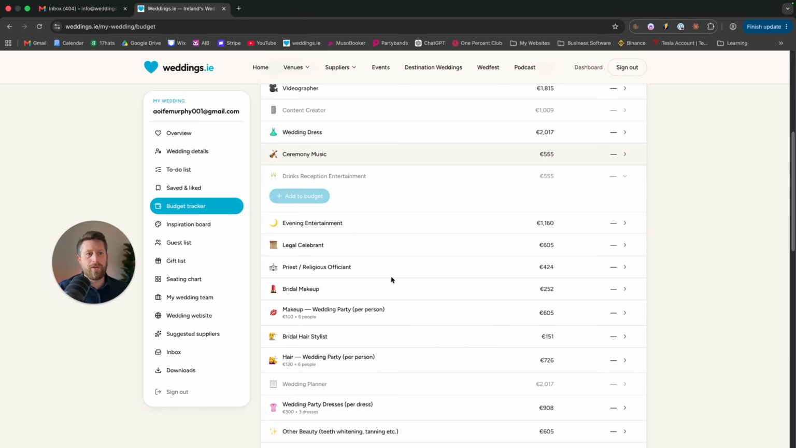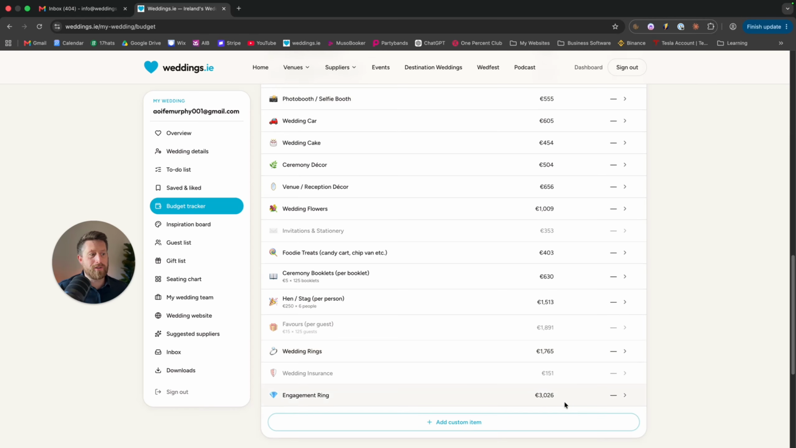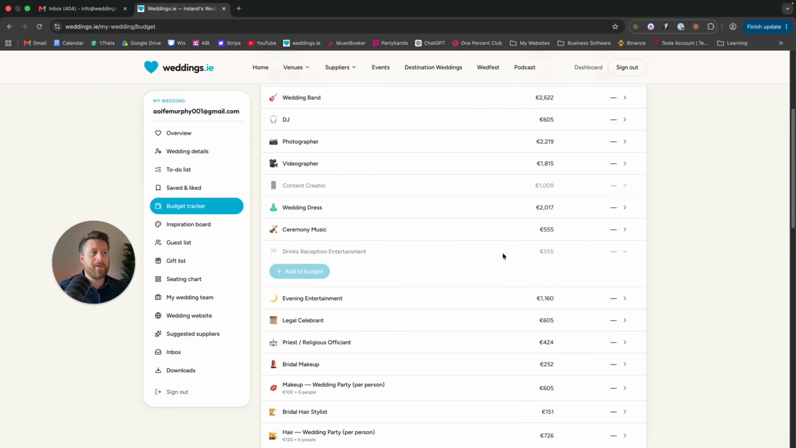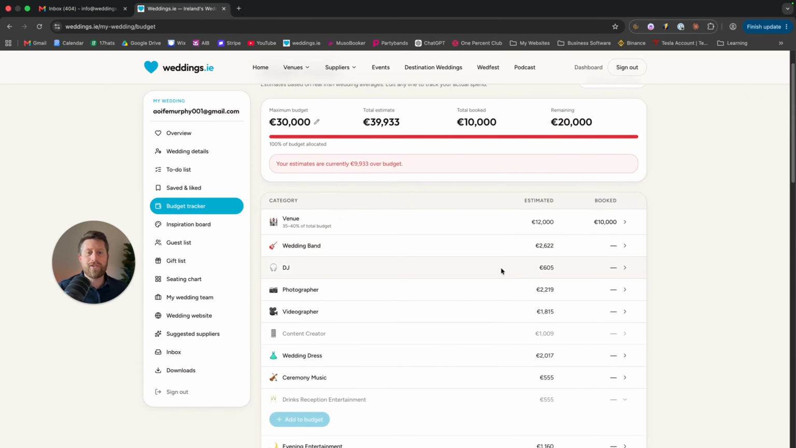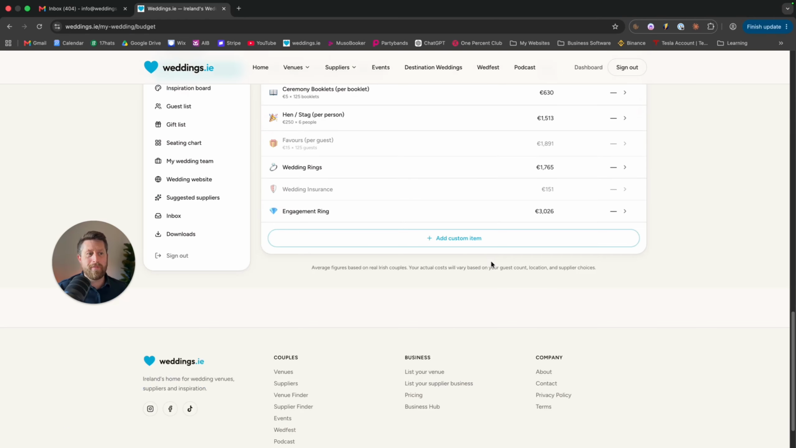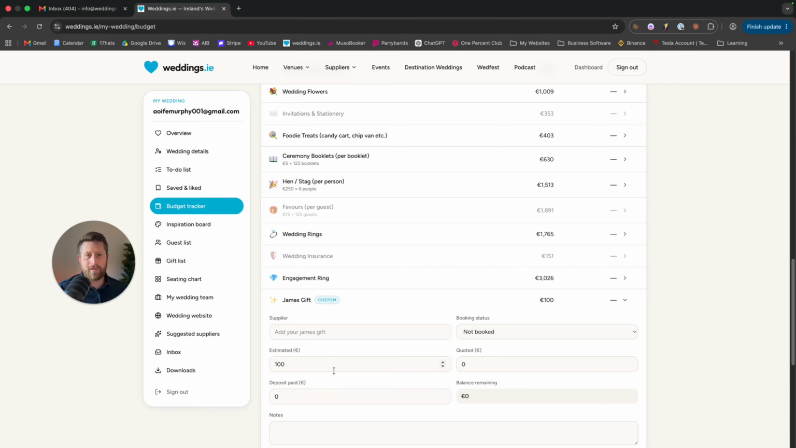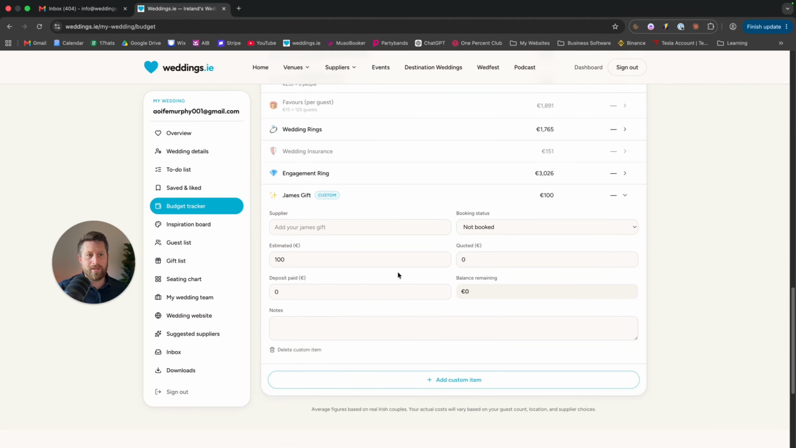So you can work your way through this list, have an idea of what it might cost, or work off these figures that we've pre-populated for you. And as you find out the actual prices and you get quoted, you can put them in and then keep track of the deposits you've paid and what is remaining. If there's anything that's not here, you can add in a custom item at the bottom, like James's gift, at the budget. And again, you can do the same here.